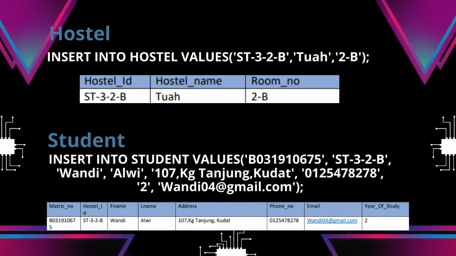As you can see here, the example that we give in this slide is hostel. Insert into hostel under attributes hostel ID, hostel name, room number. Next, for student, insert into student under attributes matric number, hostel ID, first name, last name, address, phone number, email, and year of study.